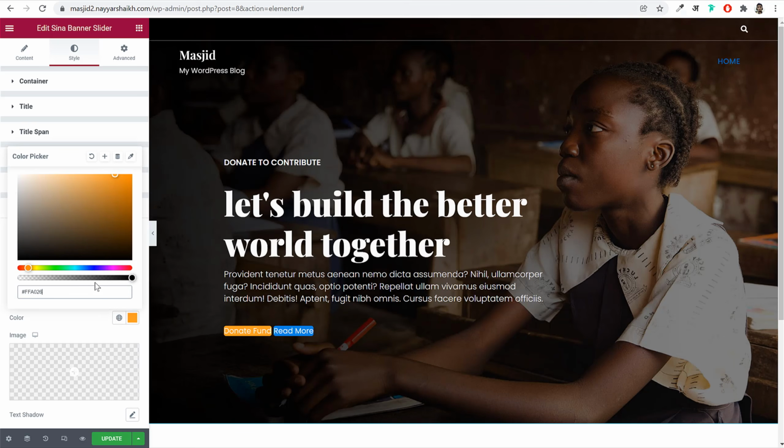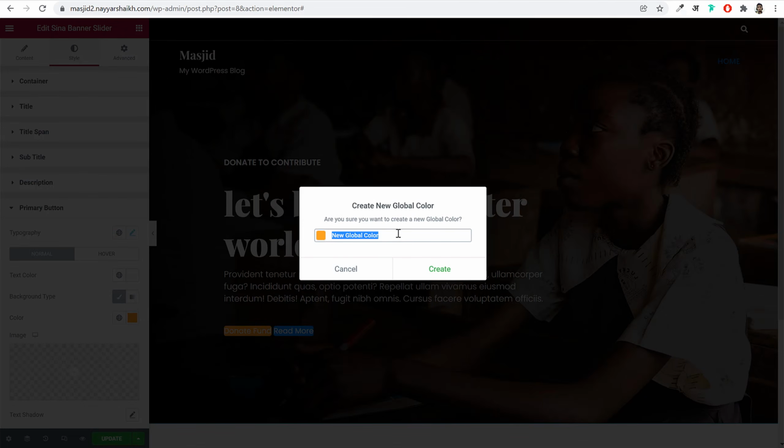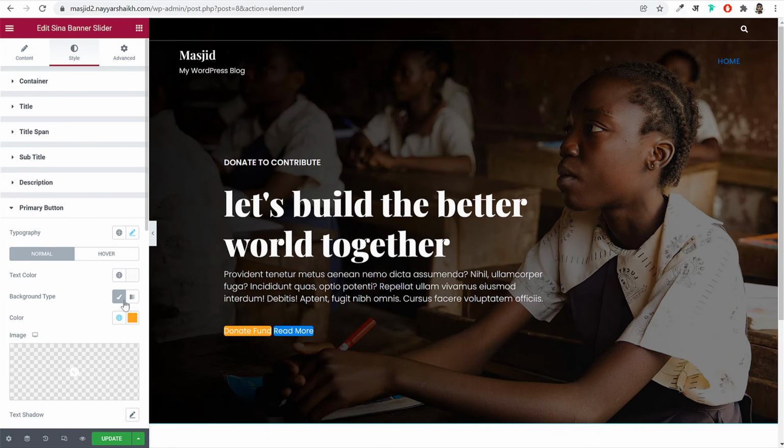Okay, like this. And I'll do one more thing. I'll add this color in my global color so that next time when I want to use this color, I don't have to type in this thing. I don't have to remember the color code and all. So for that, you can click on this plus button, add global color, and I'll give it a name of orange. Okay, click on create. Now we can also change the typography.